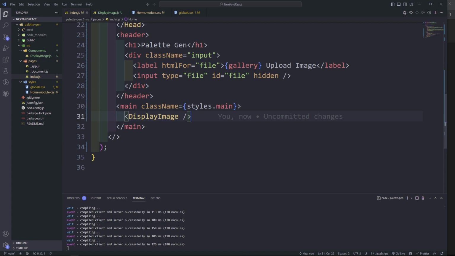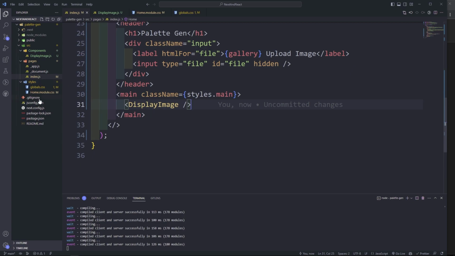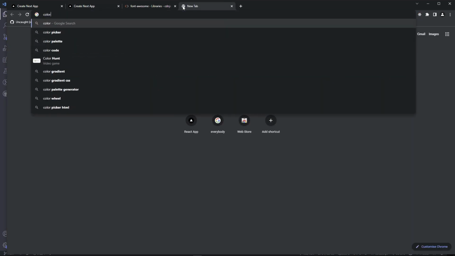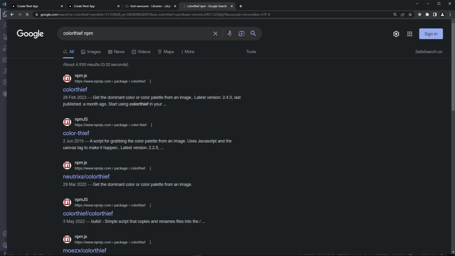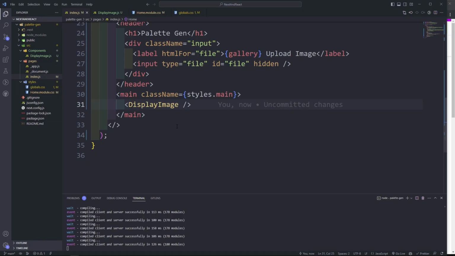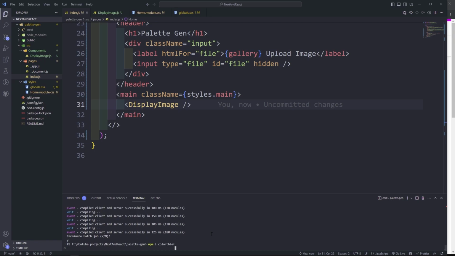Let's start with implementing the functionality to actually generate a palette for the image. We're going to be using a package called color thief, from npm. So this is the package we're going to be using. Copy this install command. It's going to allow us to generate a color palette from the image. I'm going to stop the project and let's install the package color thief.